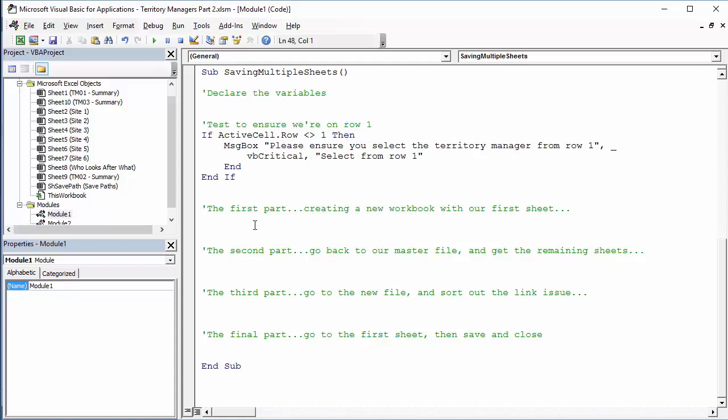Now the second part is we want to flip back to our master file and then in the loop that John suggested from the list, loop through and then capture all the additional sheets one at a time and paste them into the book that we've just created. So far so good. Now what will happen if we have links on the summary sheet to sheet 3, for example, is when we do this, the link in the summary sheet is going to point to the original document.